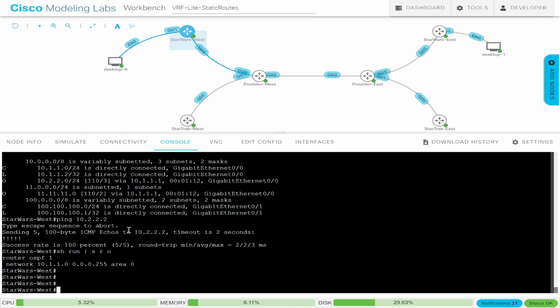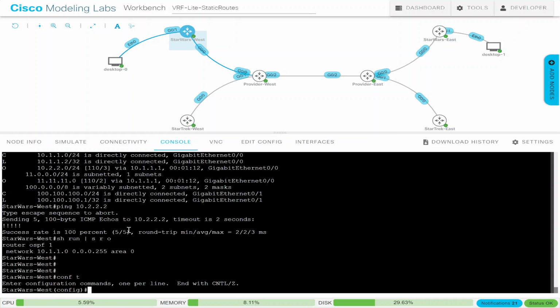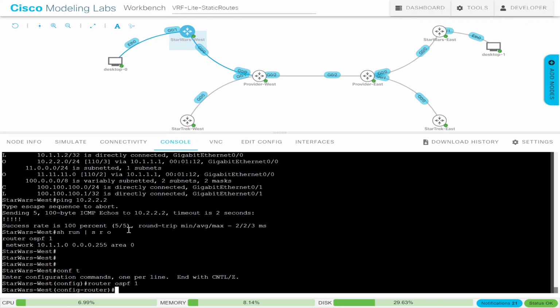Now there's a couple ways to do this. So let's go and do both ways. So router OSPF 1, and let's add that network by adding that interface. And once again, I keep forgetting, do show IP interface brief.